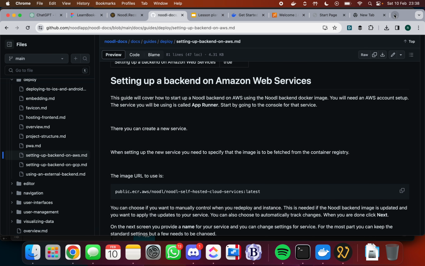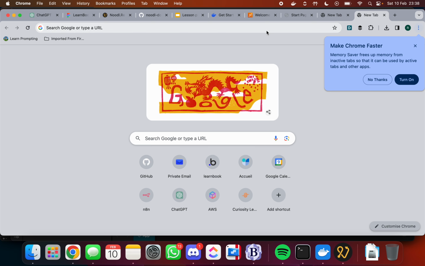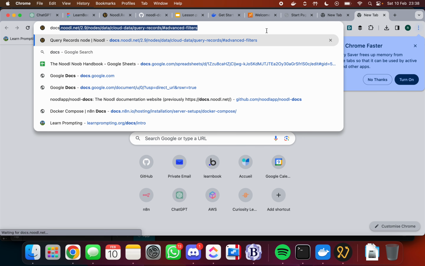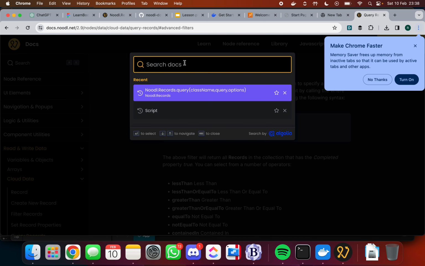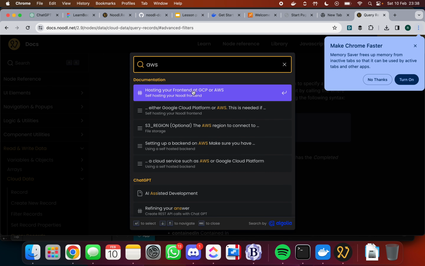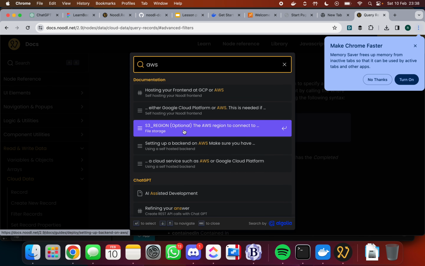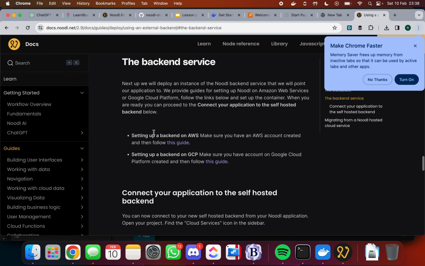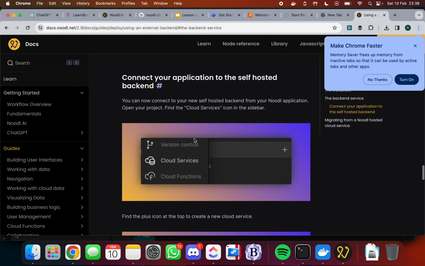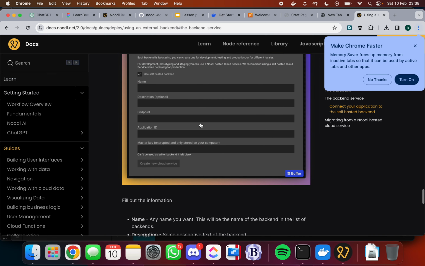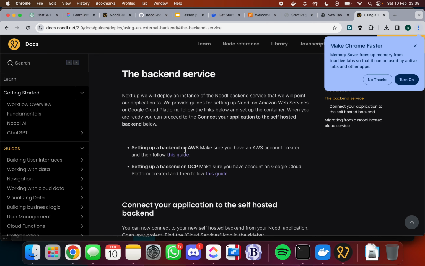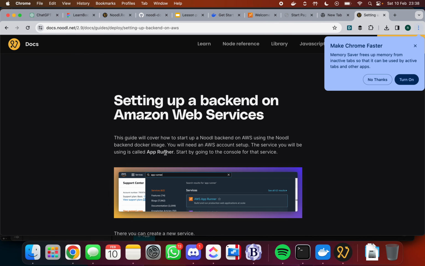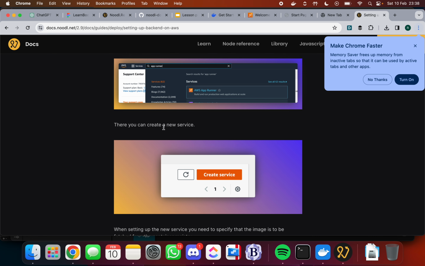Okay, I'm going to go to the docs to help you out here, because if the docs don't exist anymore, which would be very sad, at least then I can show you what the docs used to look like. AWS, hosting your front end on the AWS, setting up a back end on the AWS. Here we go. Where is it? Setting up your back end on AWS. There's also a Google Cloud Console guide as well.